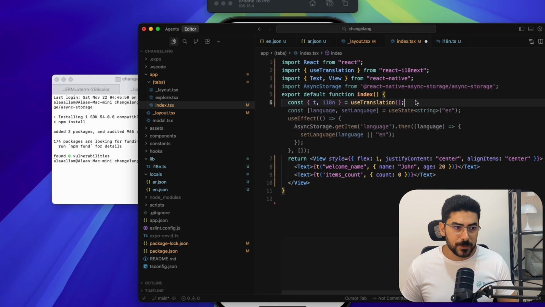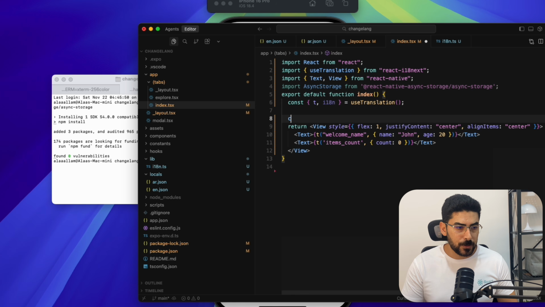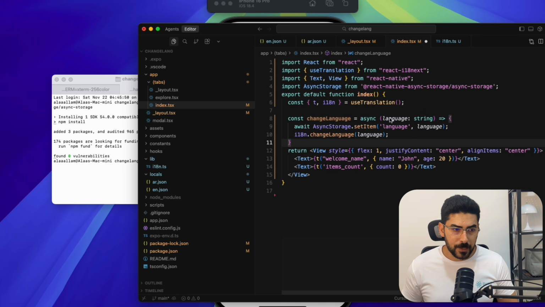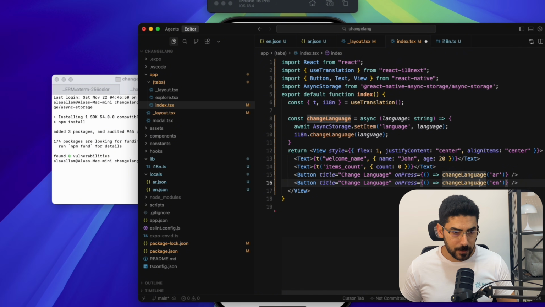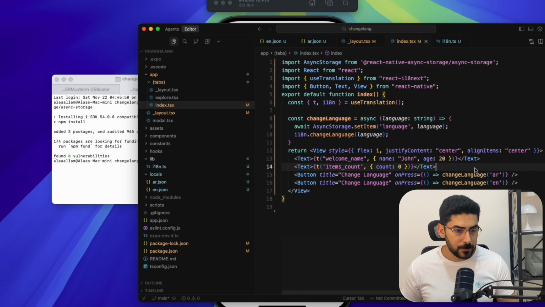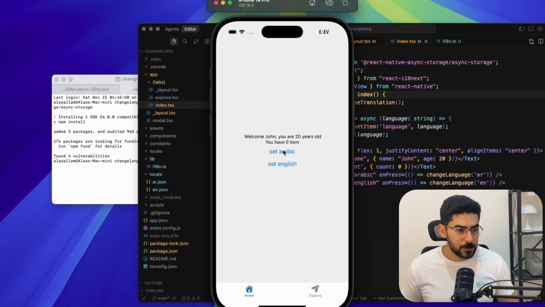And let me create a function that will change the language. So we're gonna say const changeLanguage is going to be async, and it's going to take a string. And the first thing we're gonna do is we are going to save the language on the user device, and then we're gonna update the language. And then we're gonna add the buttons. Okay, this one is going to update to Arabic, and this one is going to update to English. And then let me say set Arabic, and this one is going to be set English. Okay, and let's try set English, set Arabic.